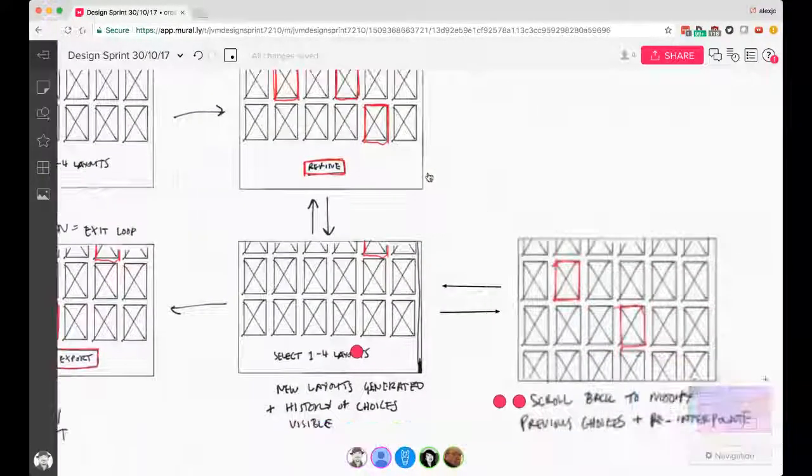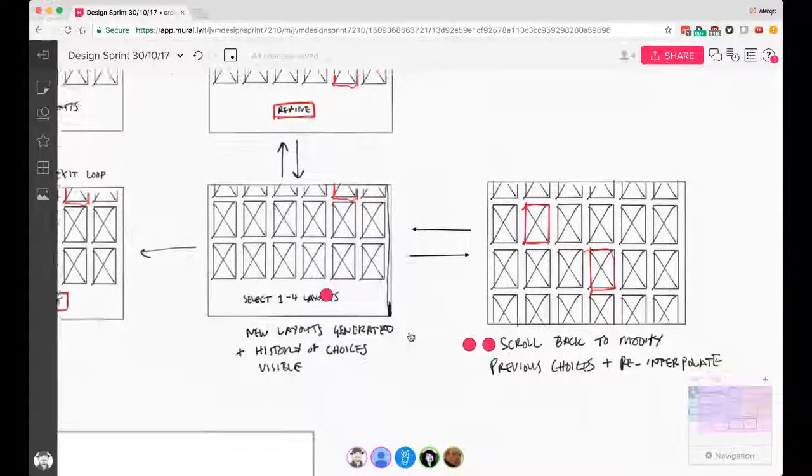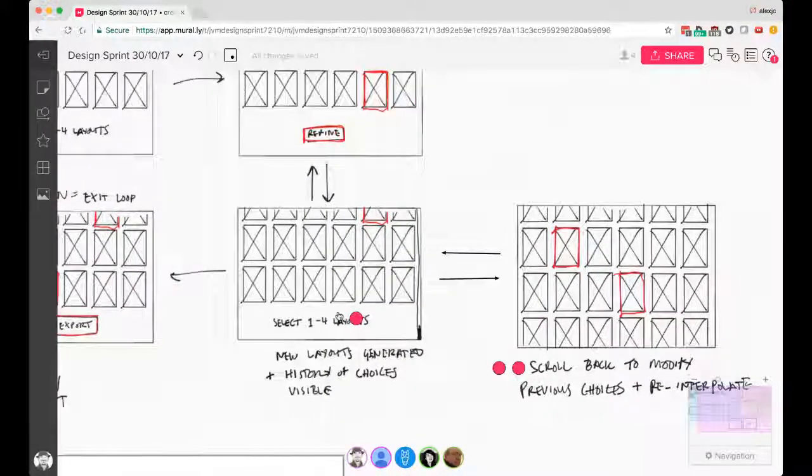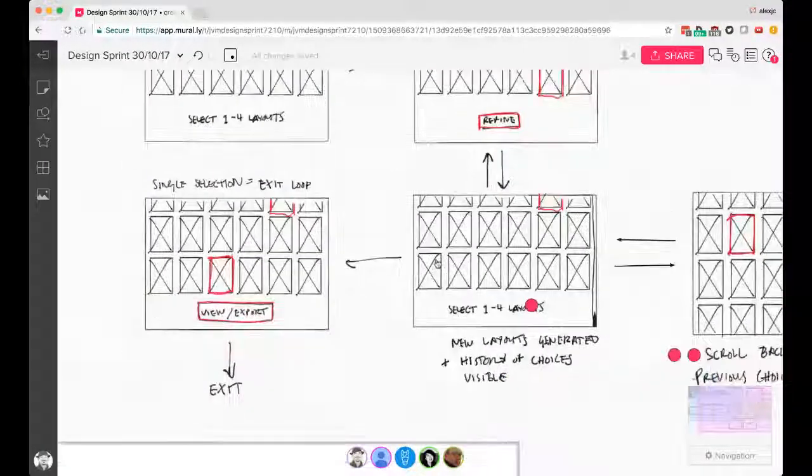So in Sam's design, there's lots of votes for scrolling. So if you scroll back, you can see previous history, and you modify it. It also interpolates, being able to select one of 4 layouts, which is kind of both tied together. So things are light.